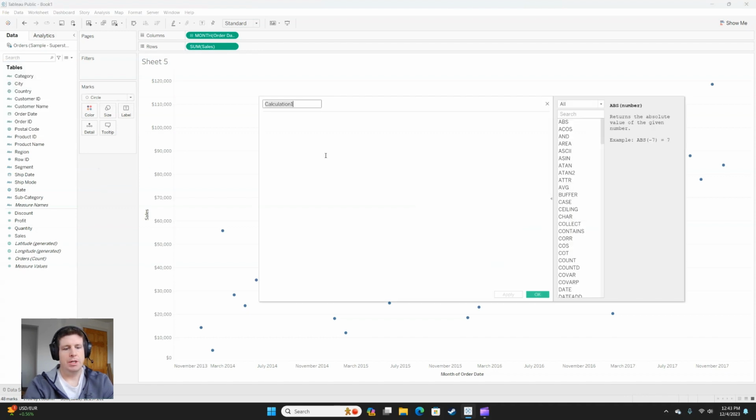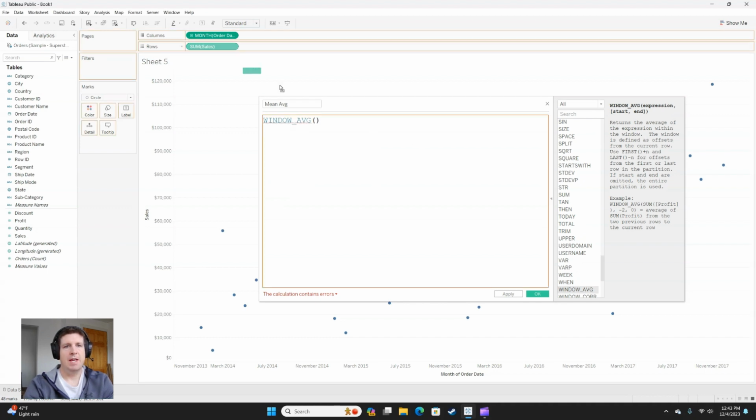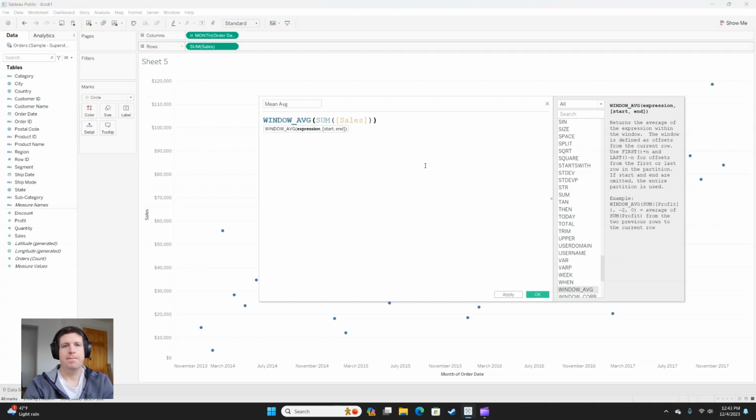Our first calculation is going to be our mean average. It's going to be the function window average. We increase the size here of our sum of sales. I can just drag that right into the view.